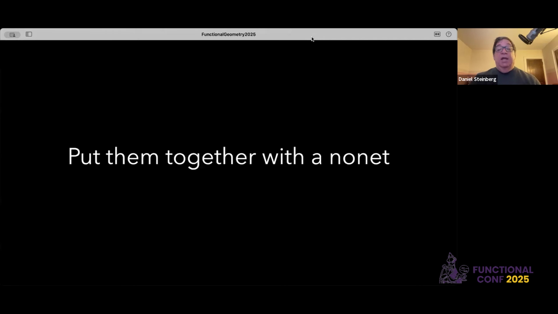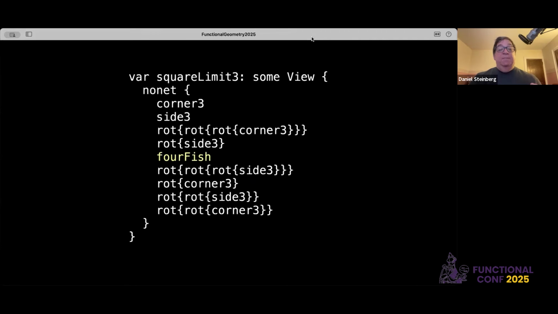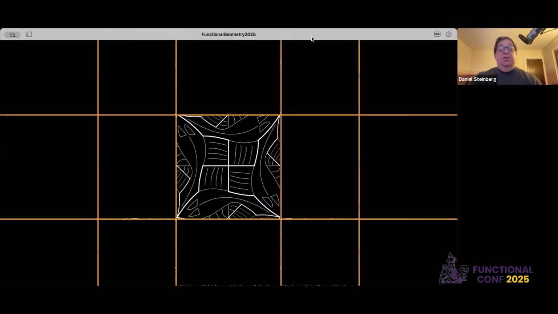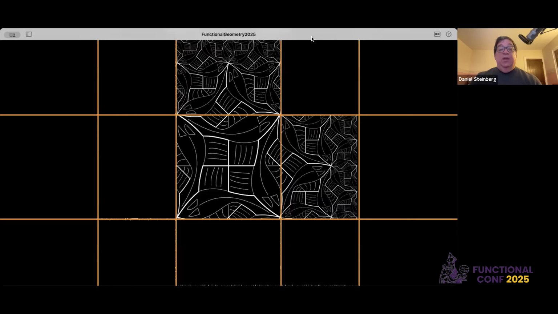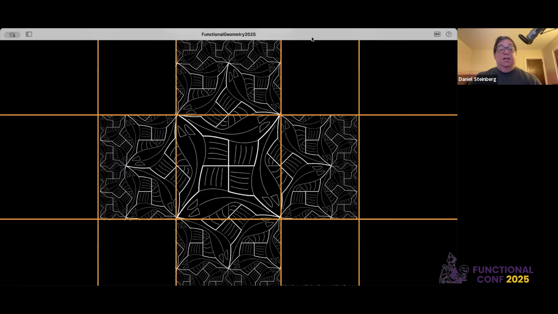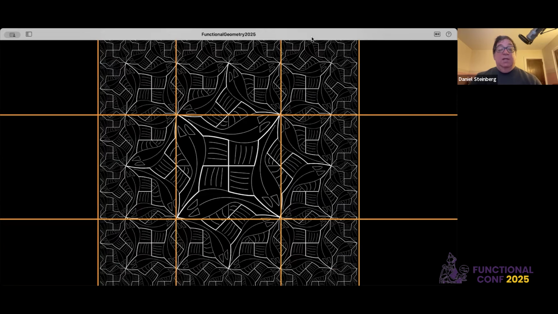And now I'm ready to put everything together with a nonet, a 9-piece. The 9-piece has my 4 fish in the middle. It has my 4 sides. I just start and I rotate each one. It has my 4 corners. I start and I rotate each one. And I build it out like this. I add my side, I rotate it, I rotate it, I rotate it. I add my corner, I rotate it, I rotate it, I rotate it.